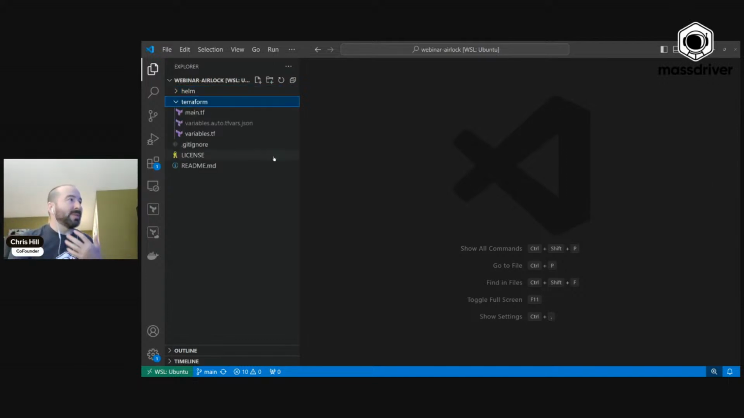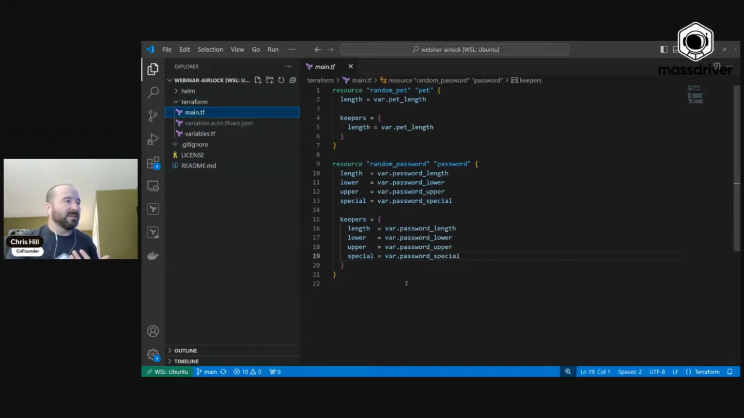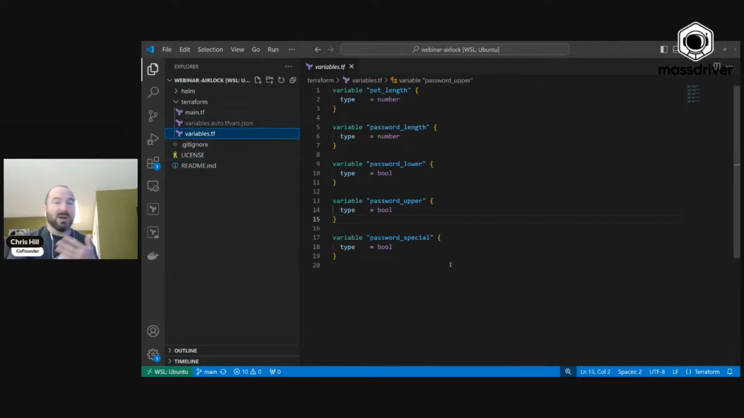So if we open up the Terraform directory, you'll see we have three files here. We have a main.tf, and you'll see this is really just a trivial example. Both of these are just a trivial Terraform module and a trivial Helm chart. But you'll see we have just two resources, a random pet, a random password. The main thing we care about is the variables, because this is what Airlock is going to help us with. So you'll see that we've actually defined 5 variables here. We have the length of the pet name. We have the password length, and then whether or not to have lower, upper, and special characters within it.